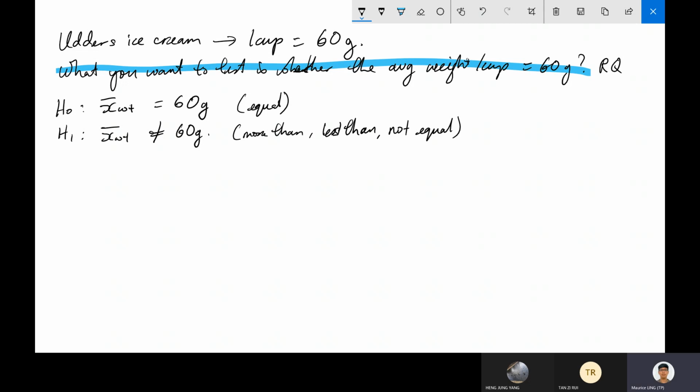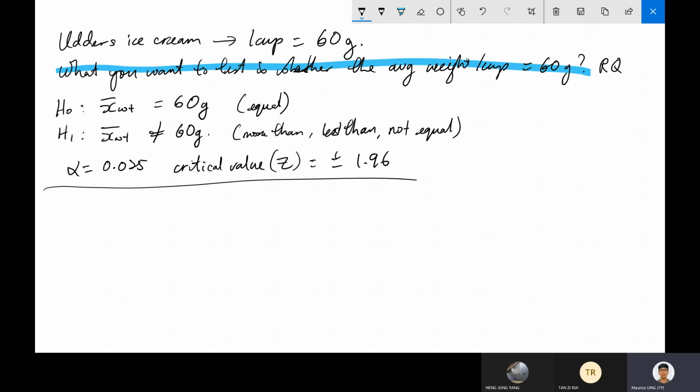Okay. Then you do your test and so on. Now, assuming that your alpha is, let's say, 0.025. Let's say that your critical value for the Z distribution is plus minus 1.96. So after you do all the experiment, you do a calculation, you get a statistic, the Z score. And you finally get the Z score, it is 2.0.